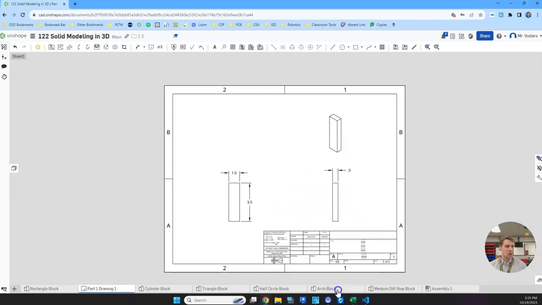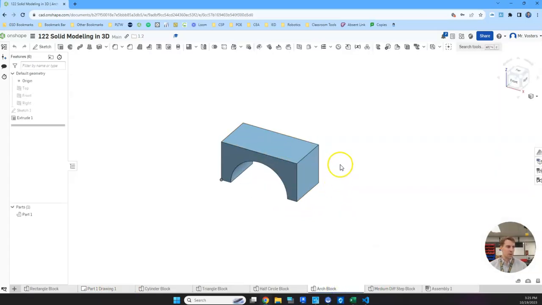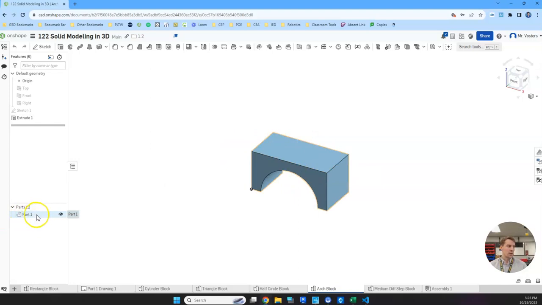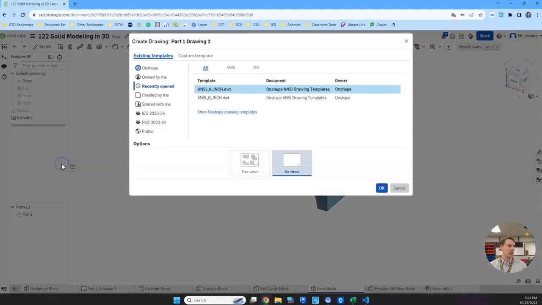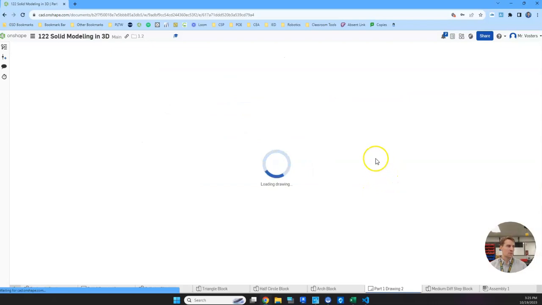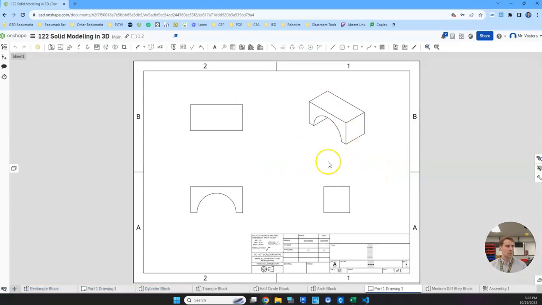Let's jump to our arch block. That one's going to be a little bit more complicated. So we're going to create a multi-view drawing. We'll go over to part 1, right click, and then create a drawing of part 1. So let's try making the 4 views template. We'll see if it works out for us. Looks pretty good. All right, so we've got 2 features now.